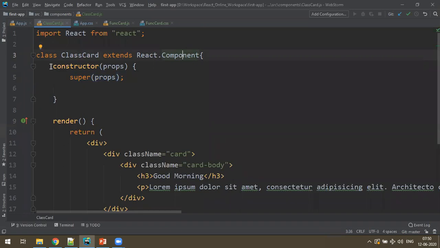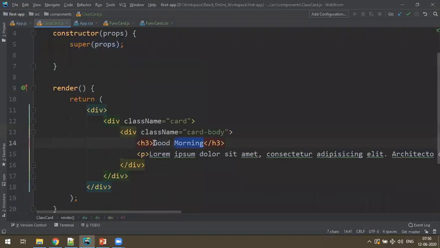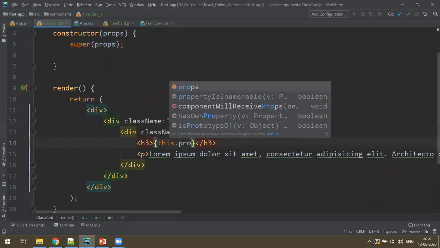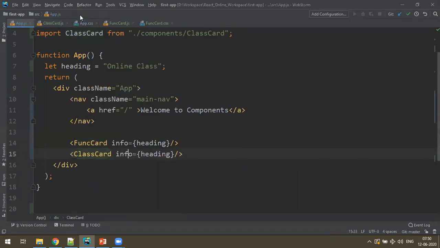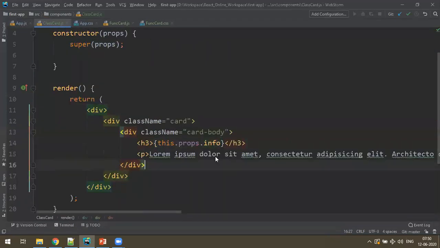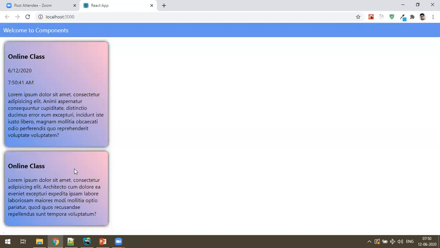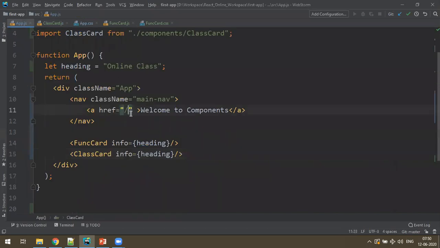So you know this rule, right? Whenever the child class is created, it has to create the parent object first. That's the super keyword. So props has come. Now you can use that props over here, not good morning, I wanted to use that. So how to access the props over here is you can just say this dot props dot info, because we made the name as info. So I use here info. So here also it displays online classes. Fine. So this is how you display any data from the parent over here.